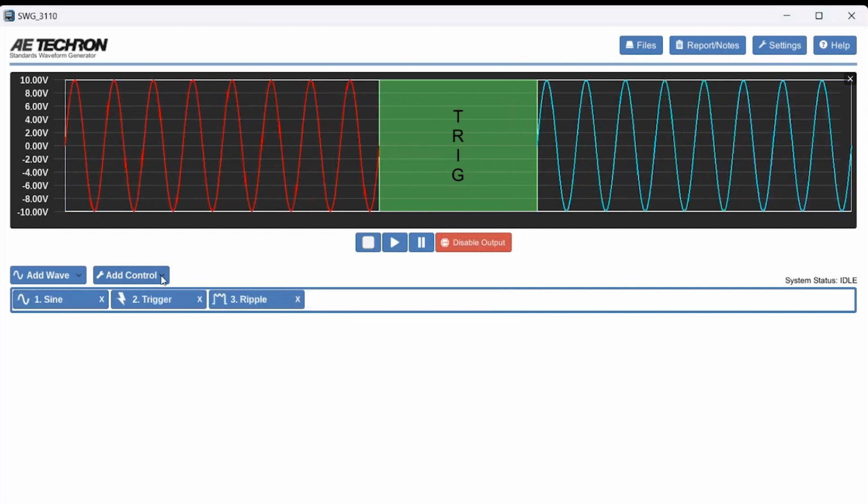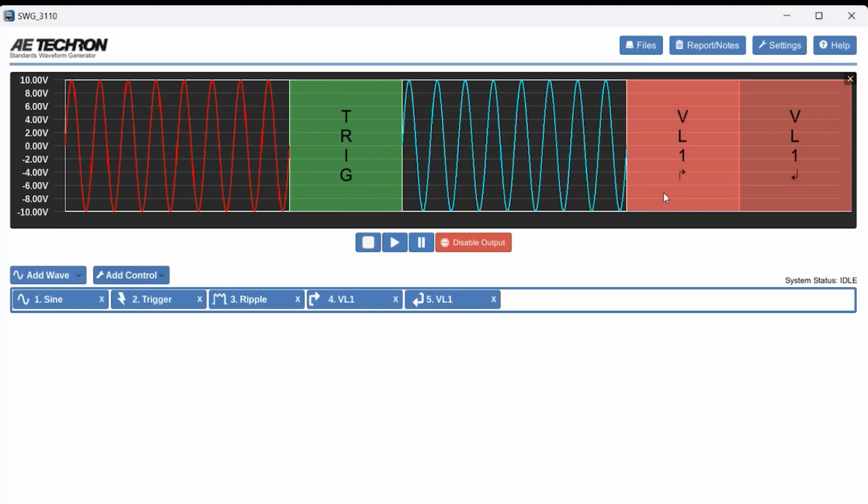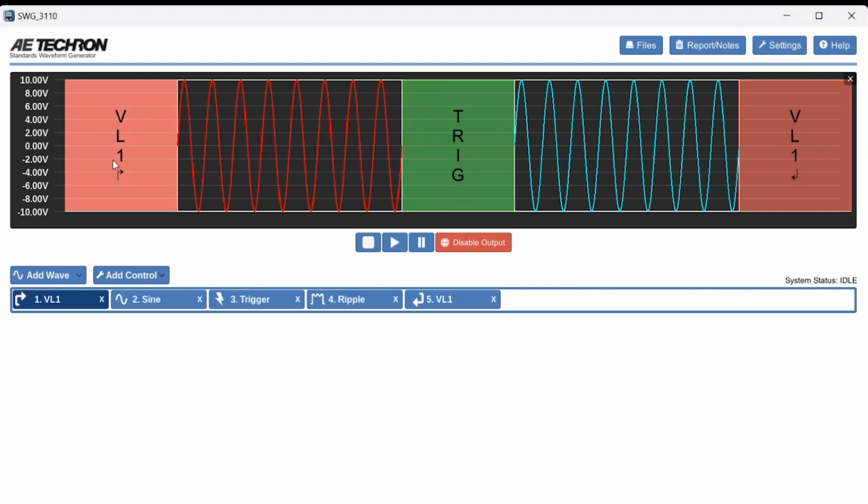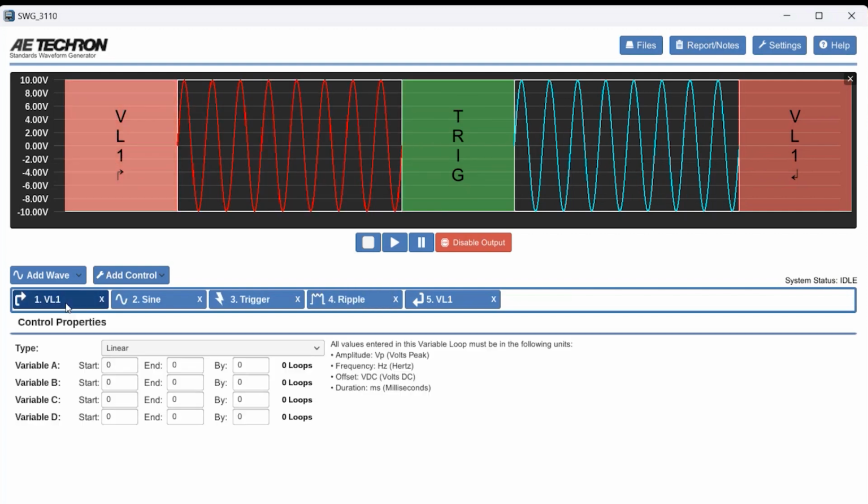The variable loop control allows you to create a repeating waveform or waveform sequence with one or more waveform properties that are changed on each loop cycle. Up to 4 of the following waveform properties can be set as variables within a single variable loop: start amplitude, end amplitude, start frequency, end frequency, start offset, end offset, and duration.